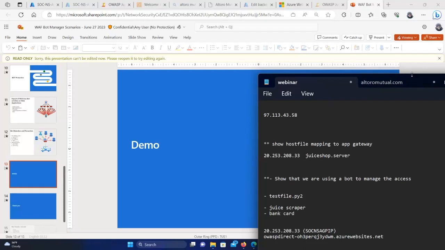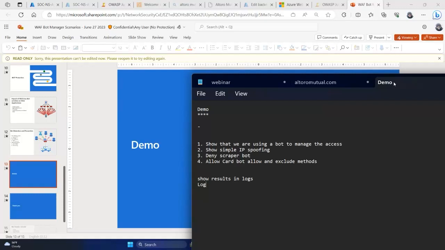So my plan for this demo is to show that we are using a bot to manage access and not a human being. Then I will show a simple IP spoofing scenario, how we try to detect that, and what messages you should see in your WAF when you check your logs. I'll also use a scraper bot to send a request to scrape a website, and we should be able to deny that.